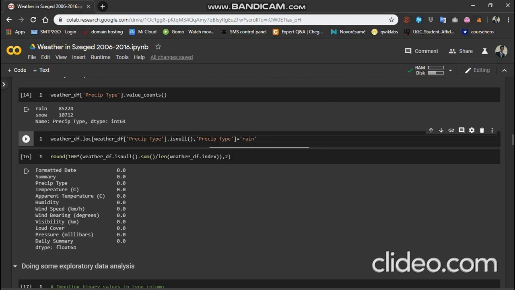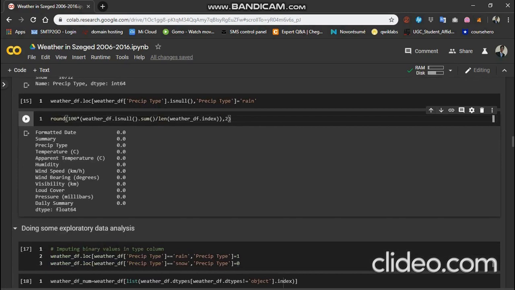Now, as you can see, rain is occurring quite a bit more than snow. So what we can do is just replace all those null values with rain. So we can assume that the hours for which we don't have data, the precipitation type was rain. And now we'll again check the null value percentage, and because we have already replaced the values, the null value percentage should be 0, as we can see here.